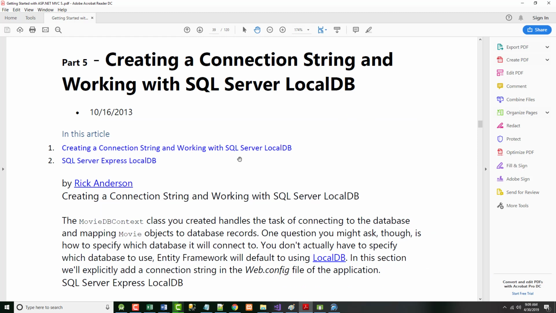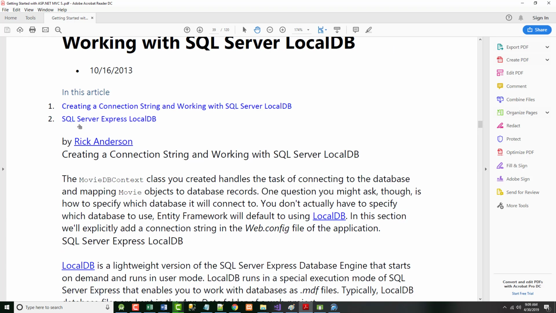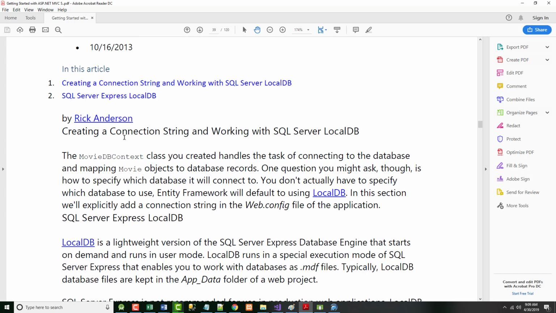So then jumping back into here, it says there's 2 things we want to do. Create a connection string, which will allow us to work with SQL Server Local DB. You know what that is because we looked at that last week. All right. And use SQL Server Express Local DB. We've kind of looked at that as well.